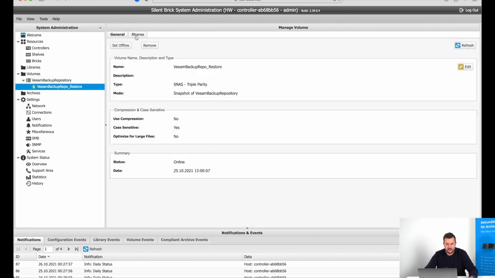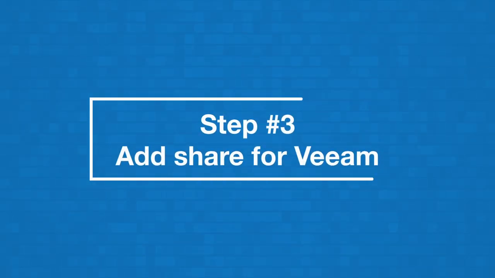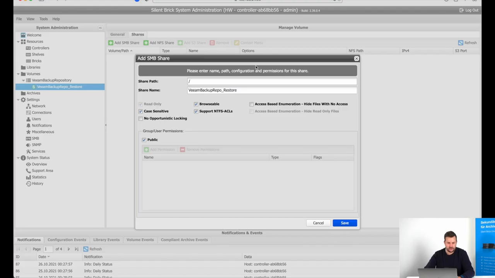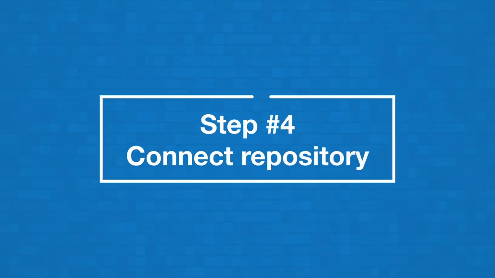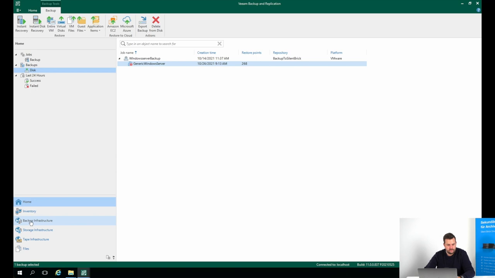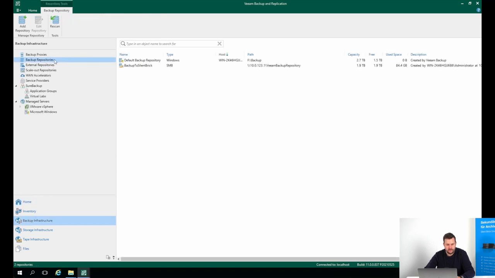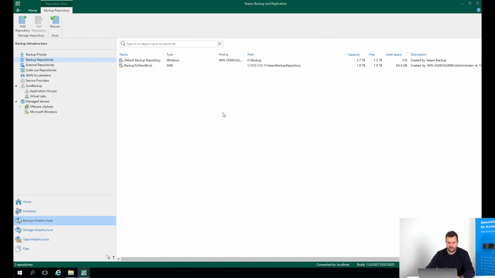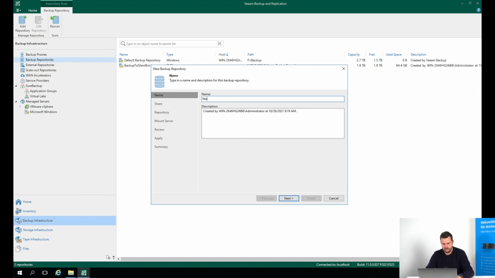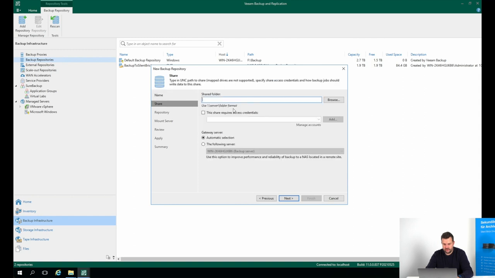It is immediately online, so we just need to add another share. I leave this share public to make it easier. Call it backup repo restore. And now we connect it to Veeam. So we go to backup infrastructure, backup repositories, and add a new one. Network attached, SMB share. Silent Brick restore, let's call it this way.